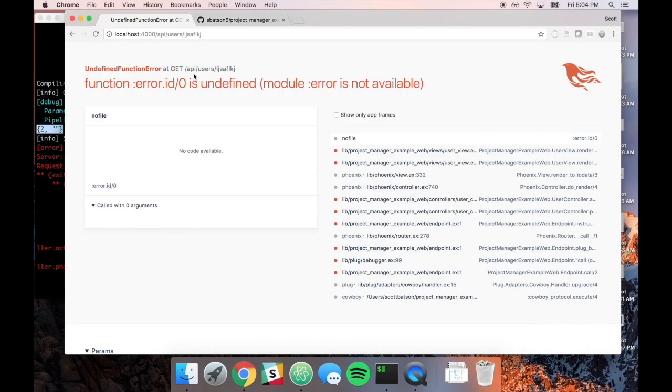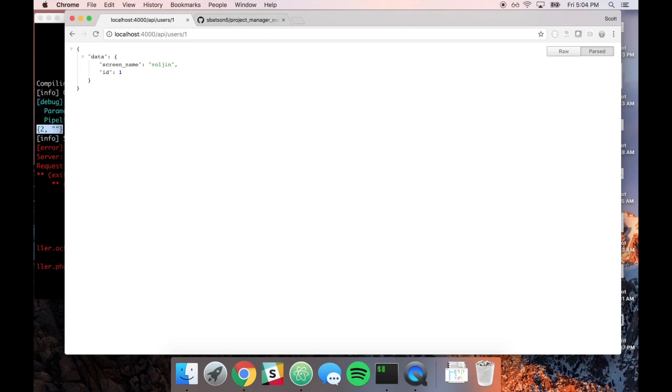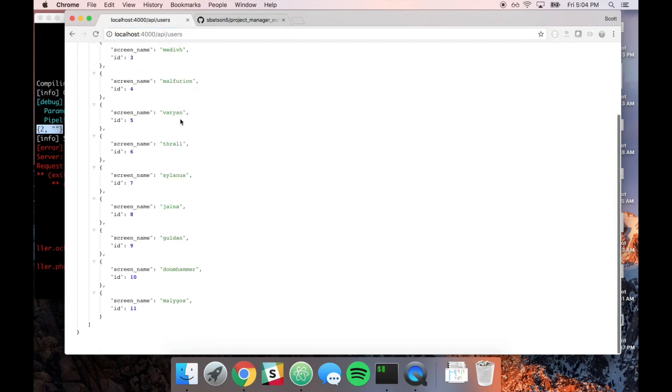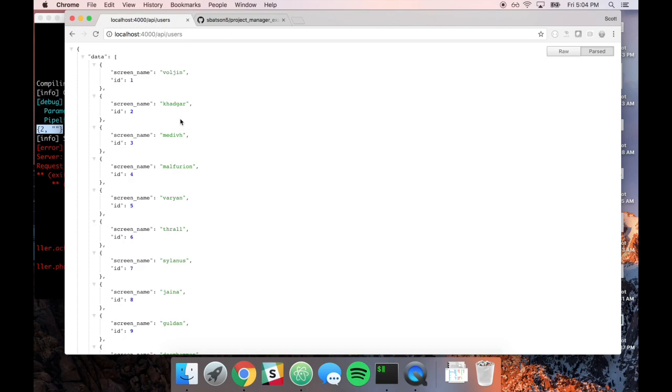So let's come back here. If I go to user/1, great, that works. If I go to user/Volgin, hey, that works too. If I go to user/thrall, then I get just that one back. And then if I go back to /users, I get all of them back. So, seems to be working for us.